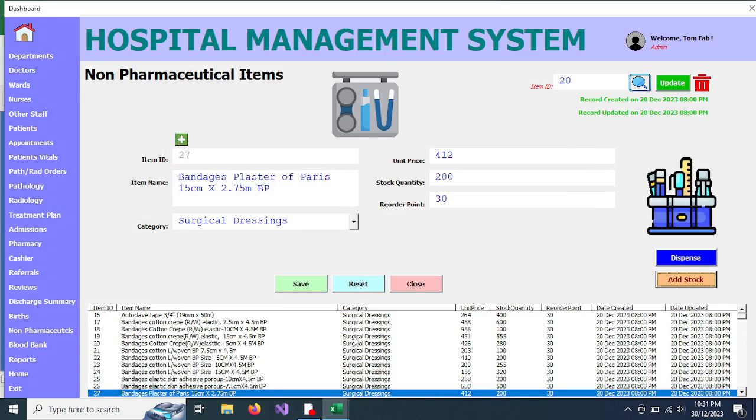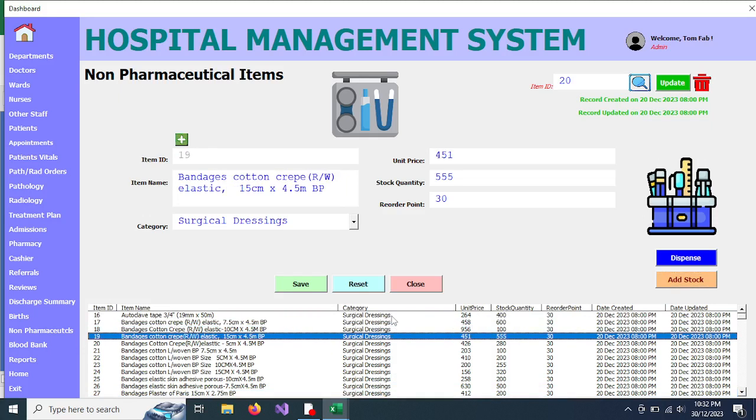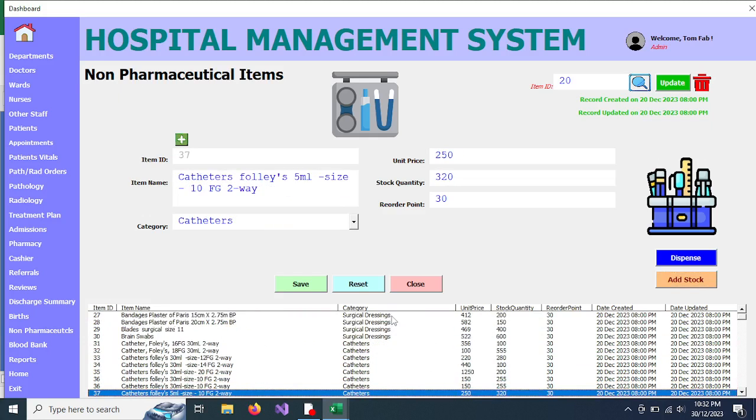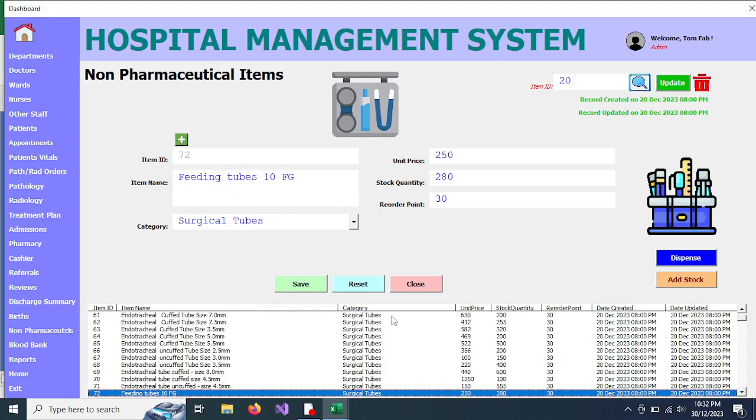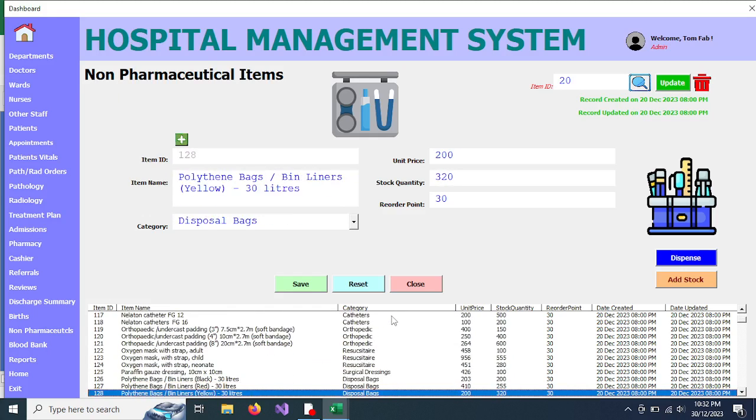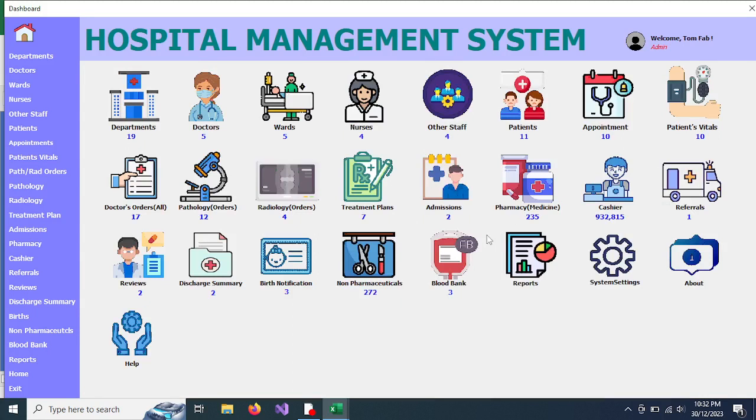Because in the hospital, we don't only have to have stock of medicines, we also have other materials which are very necessary, so we need to have all the non-pharmaceuticals that are required in the hospital, and here we have them in this particular system. Already we have the ones which are required in the hospital. Here you can see them, there are very many. So you can update as well. You can update the stock quantity, the unit price, and so on. You can update any detail on this particular item. So those are non-pharmaceuticals.